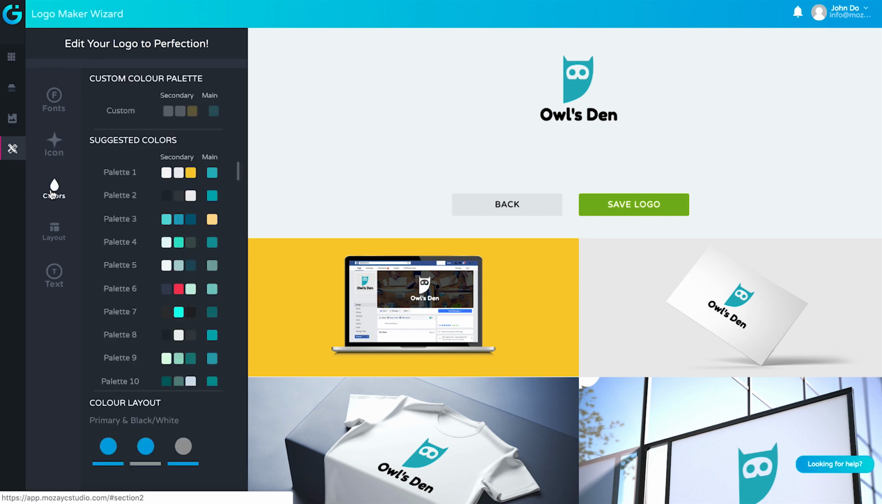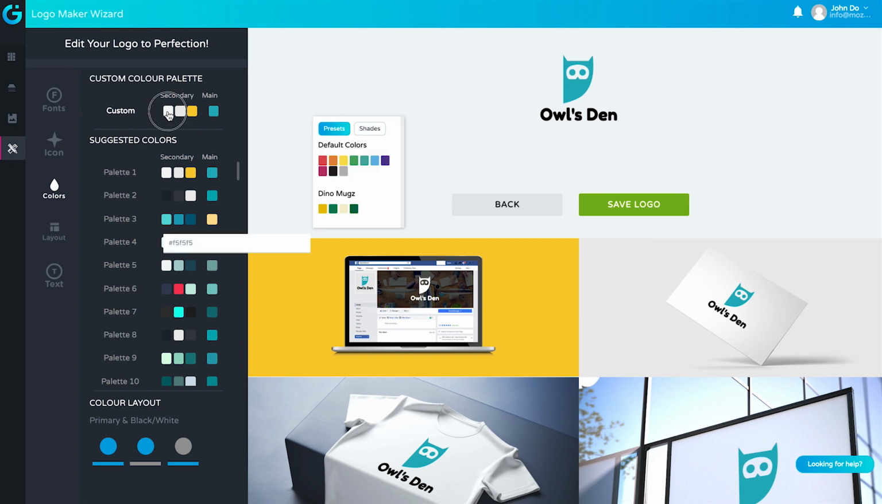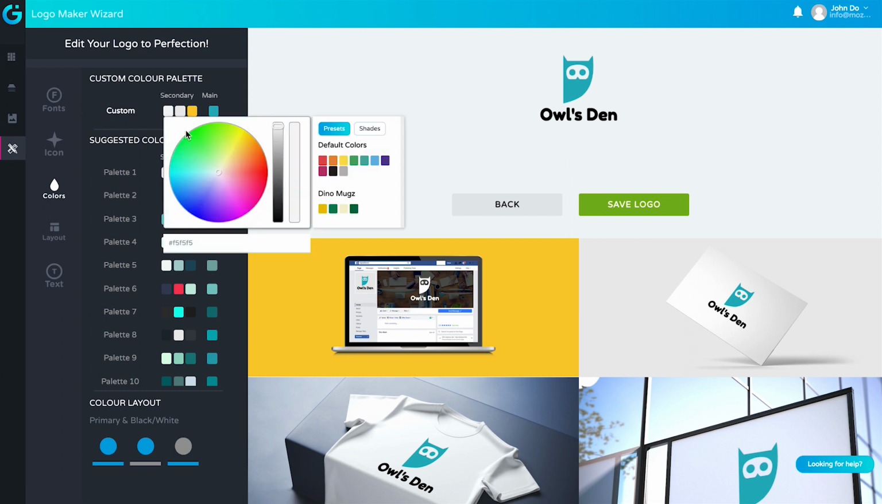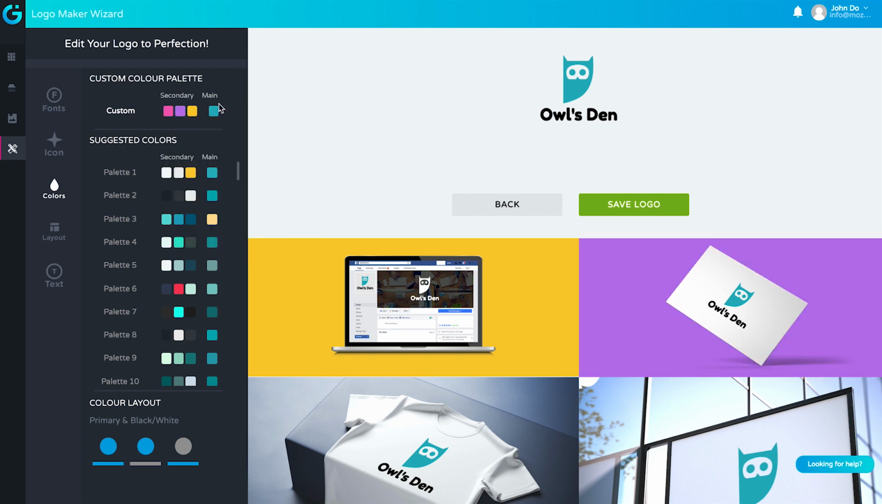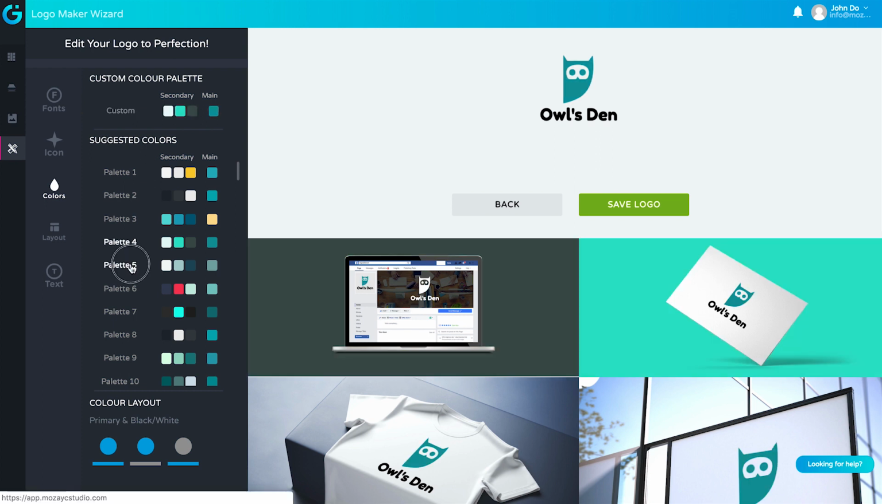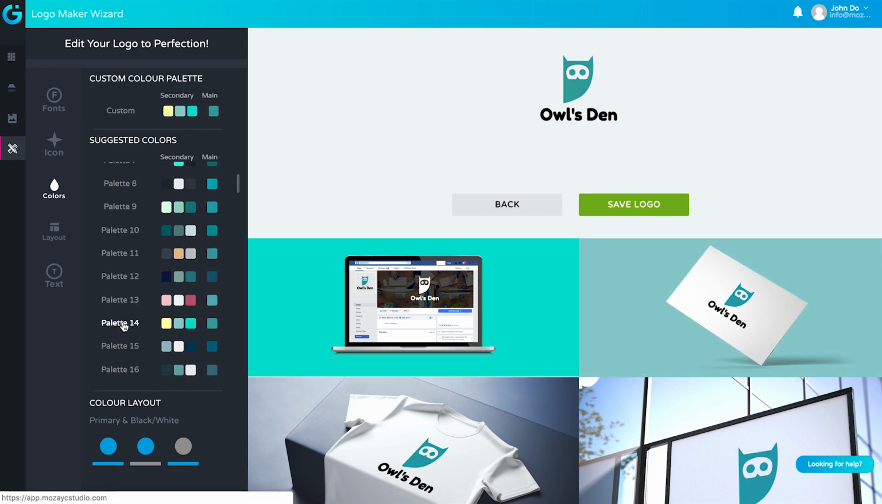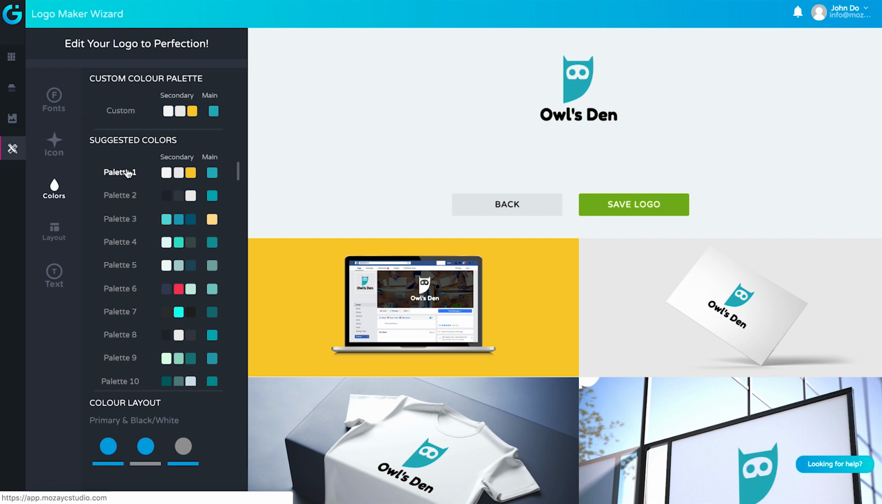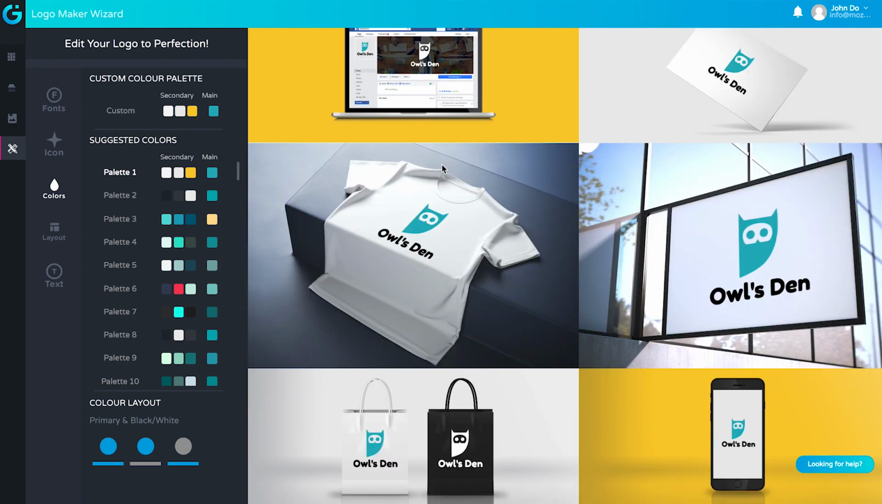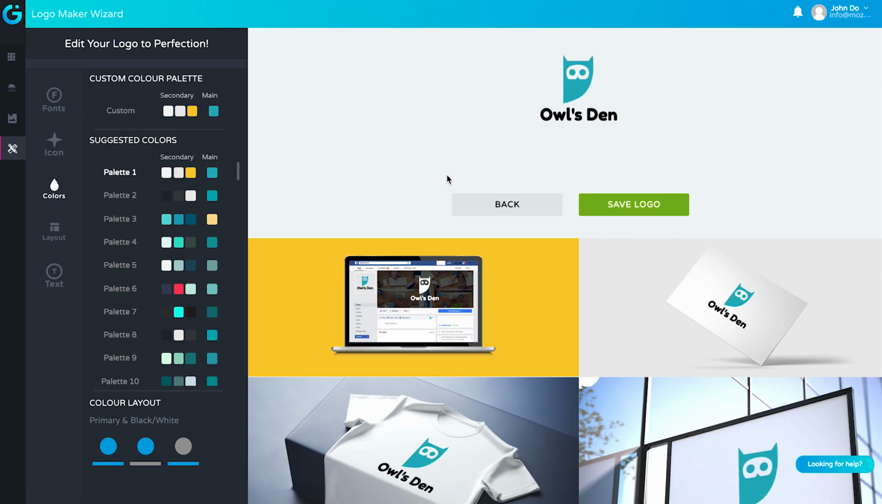Next up, we have the colors. You can either select a custom color palette by selecting custom and selecting the individual color swatches and selecting a custom color. The other option is to select the range of suggested colors that have been handpicked based on my selections in the previous step. So you can try any of these colors to see which one is the perfect match. I think I'm happy with this one. Again, it's really simple, but it's also got a touch of vibrancy with the bright yellow, and the blue and the yellow really complement each other.